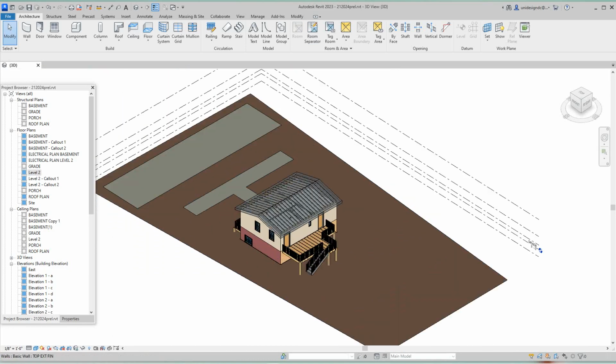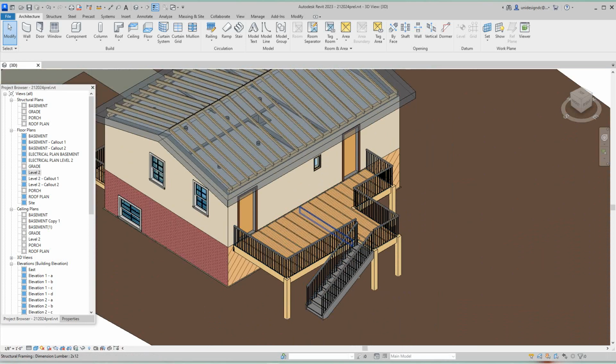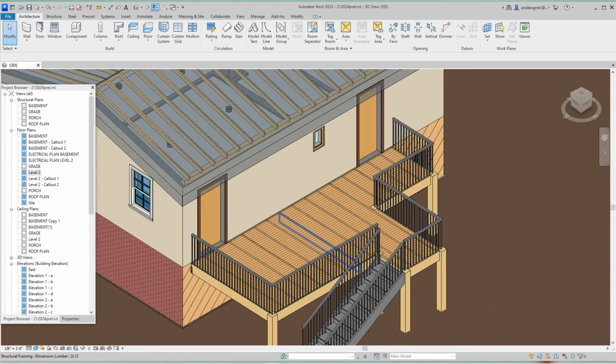And there we go. So we've got our roof framing and we've got our deck. We might want to push this up a little bit, but anyway, guys, thanks for watching.